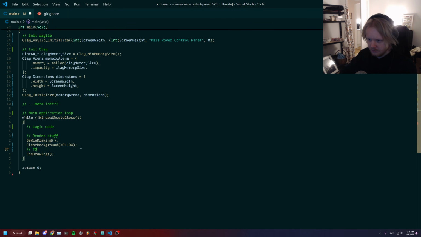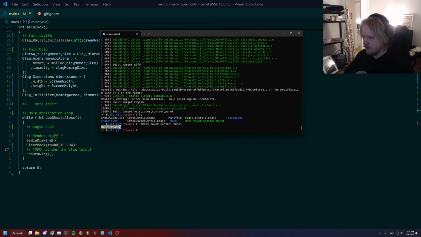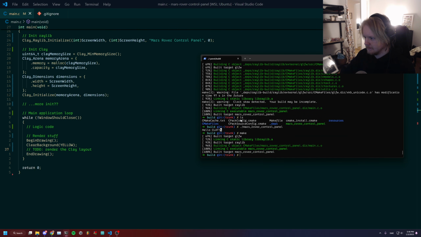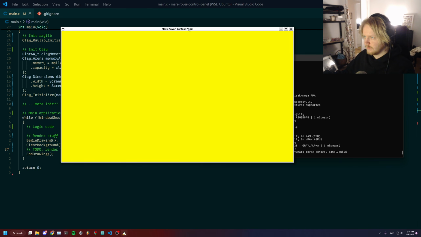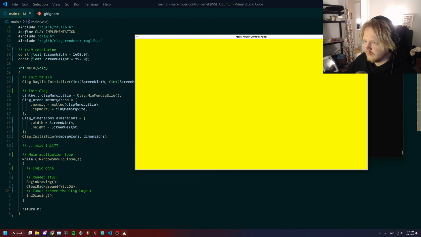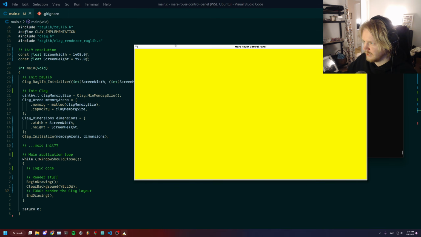And here the to-do is actually rendering the Clay layout. So if we build this using make, build, and then we run, we get this amazing looking 1408 by 792 application window.